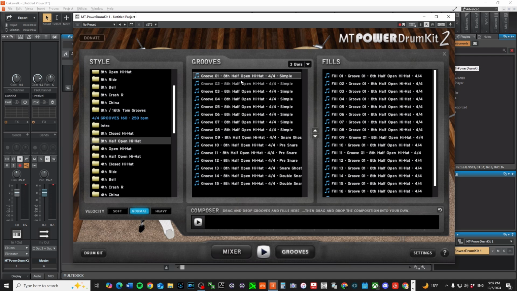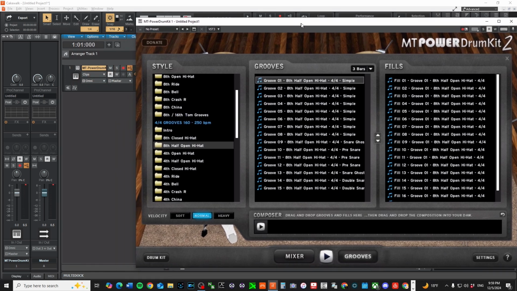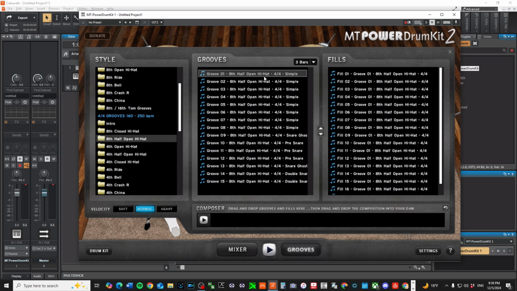Now, say for instance, I want to add this groove to my track. All I have to do is just drag it down here to what's called the composer. And the composer will allow you to add multiple tracks and then just drag the whole thing to your DAW. So this is amazing. So let's say I want to do that.